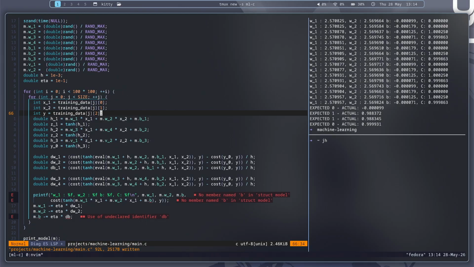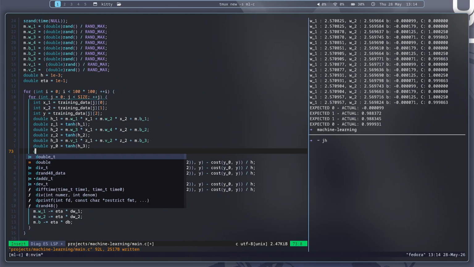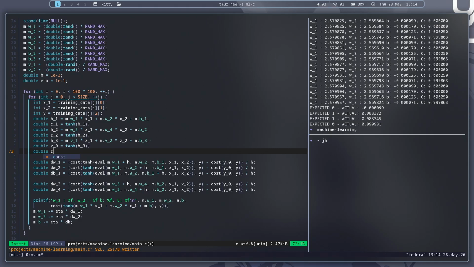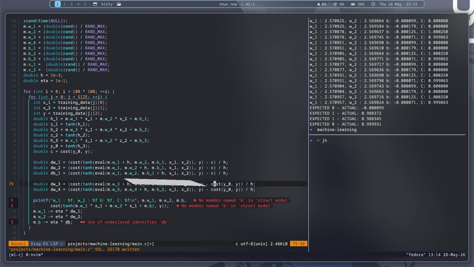Okay, I'm going to make this loss. I'm going to put a double cost, or what should I call it? Let me see. Equals sub-zero Y. Dope.